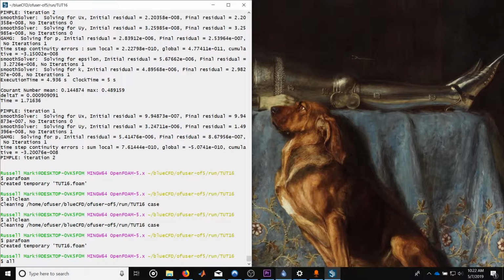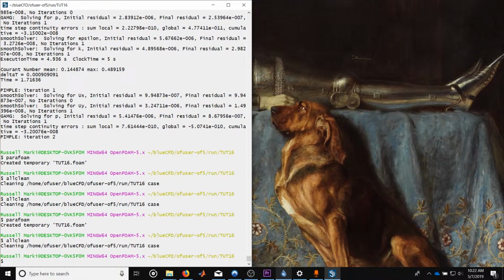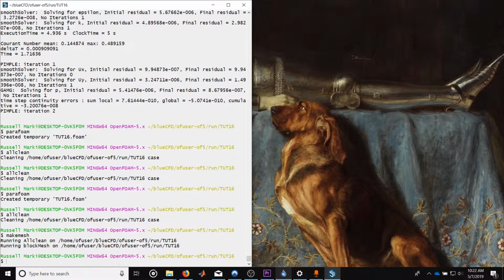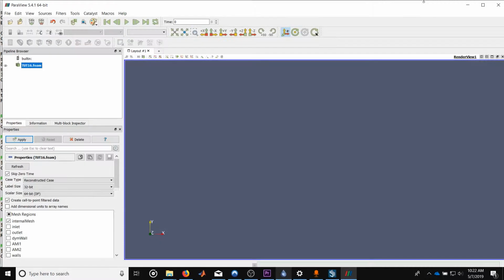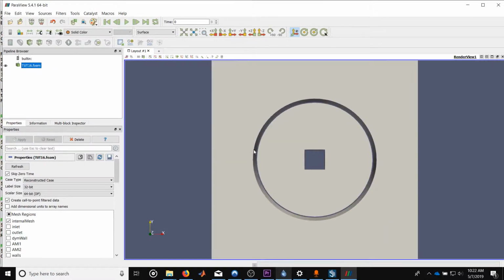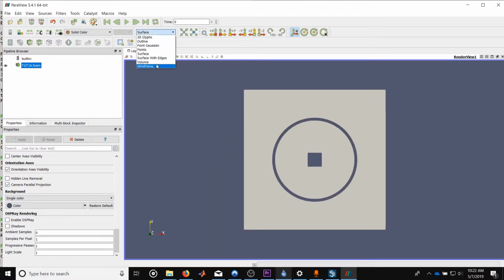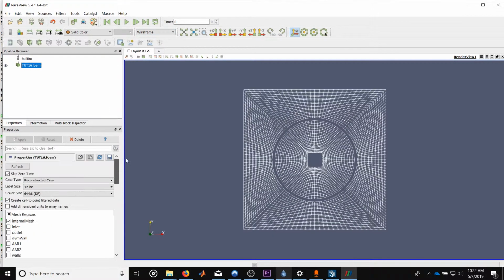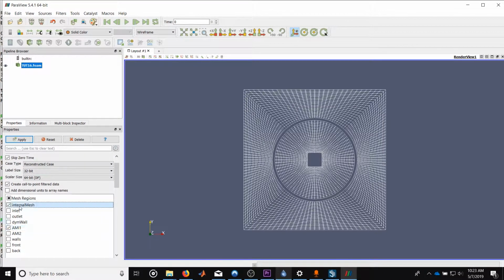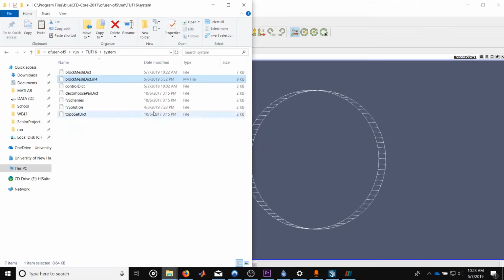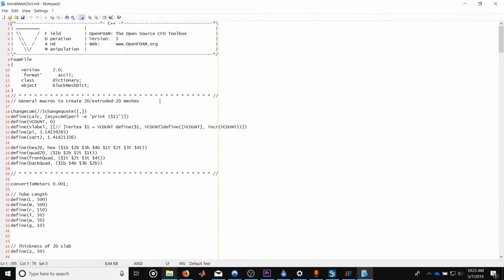We clean what we just ran with allClean. That's run in makeMesh anyway, so that was unnecessary. I just wanted to make that clear. We're going to make the mesh again. This is the same mesh as before. I'm just using it as an example. AMI1 right now is a wall. We can see it in the blockMeshDict file.